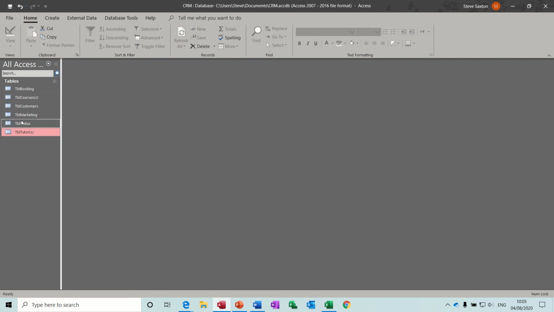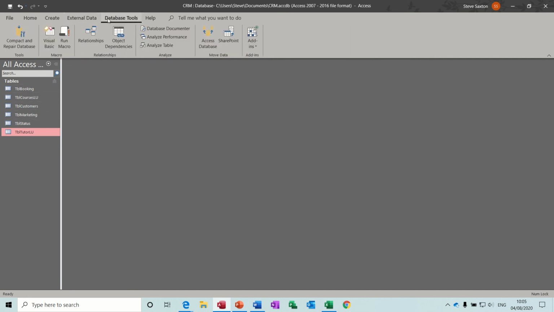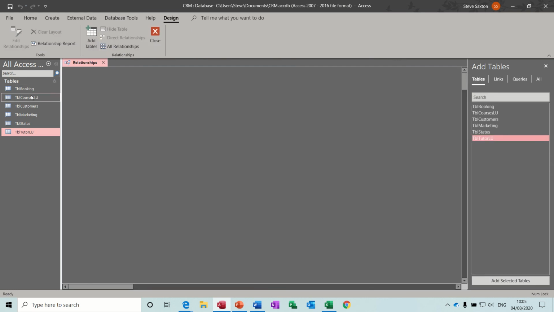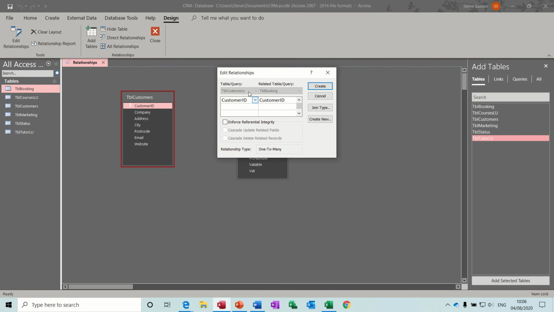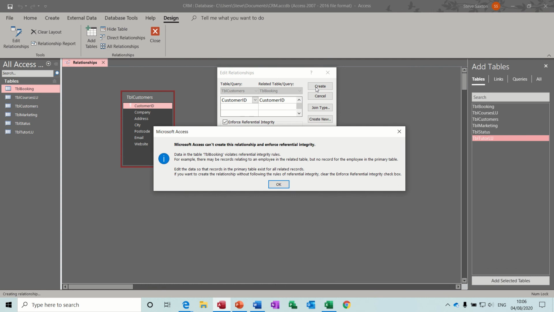Now what we need to do is link these tables together. So I'm going to database tools, relationships, just going to drag on customers, expand that so you can see the fields, and booking, expand that. So customer ID to customer ID, so one customer can make many bookings. Enforce referential integrity, one-to-many relationship, create.